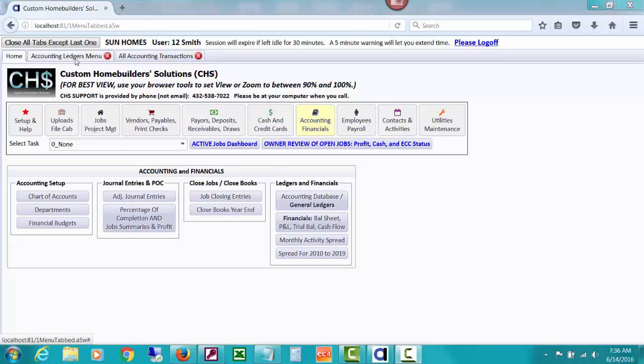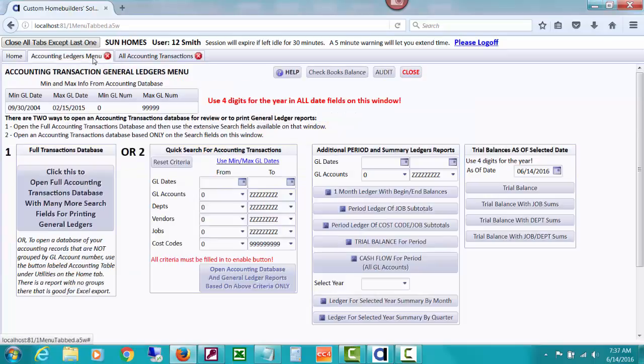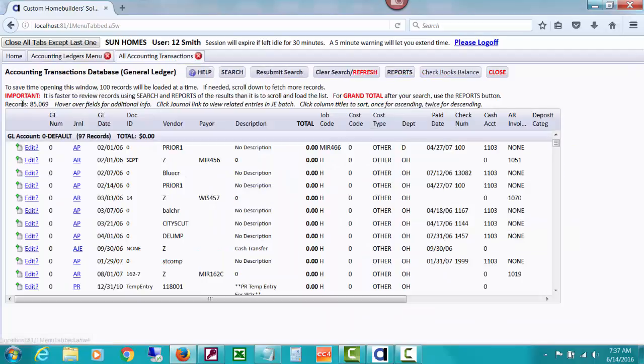Part 1 was reassuring you that we have developed tools that will still give you access to archived accounting records if you decide to purge your accounting records. We had clicked on this accounting database, general ledgers, and talked about how this is the year 2016, and this particular builder has records as far back as September 30th, 2004, almost 12 years ago. Having so many records, they have 85,000, which is still manageable, but we'll be doing some slowing down of you.